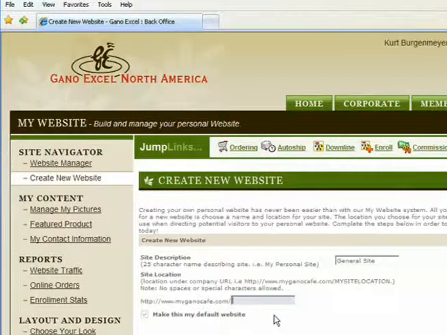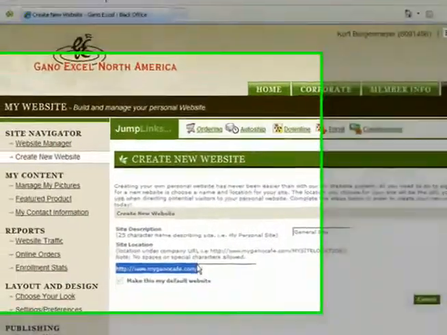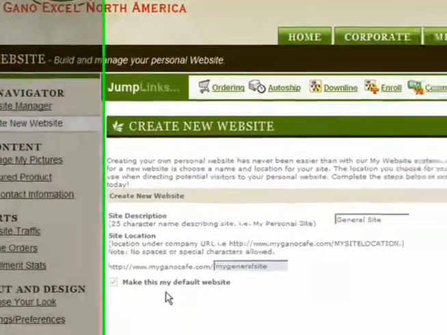I can name it anything I want. myganocafe.com/cafe20biz, myganocafe.com/ganovictorysquad, my pet's name, my favorite sports team, my first girlfriend, favorite band, anything in the world. For our purposes, we're just going to name this My General Website. So this means that when I contact people, I'm going to tell them, hey, go see my website at myganocafe.com/mygeneralsite. Pretty cool, huh?